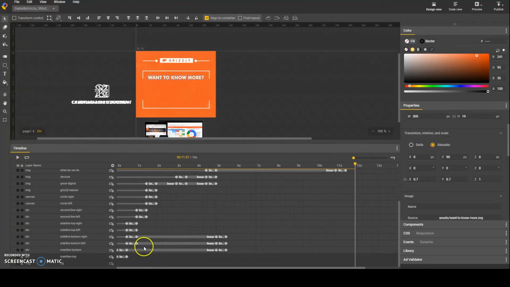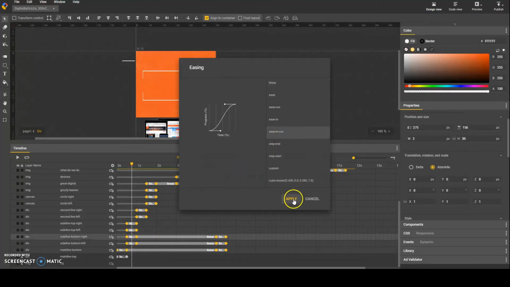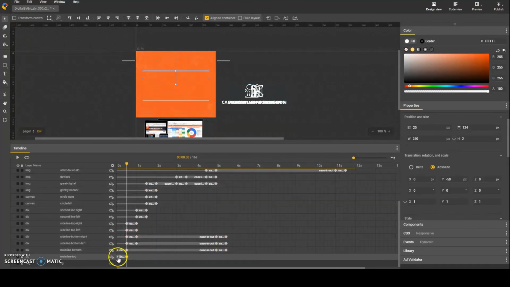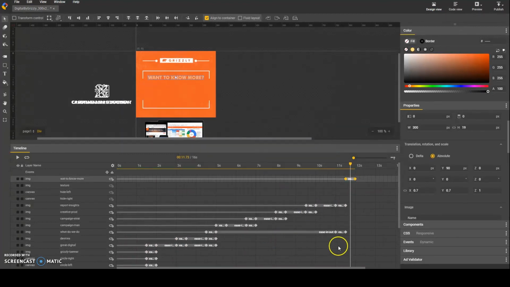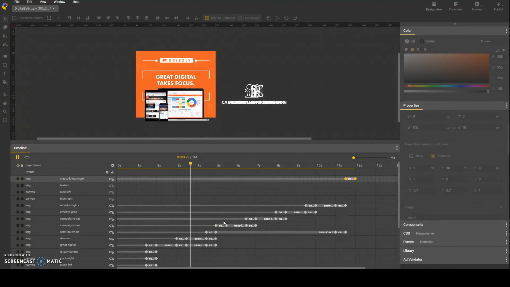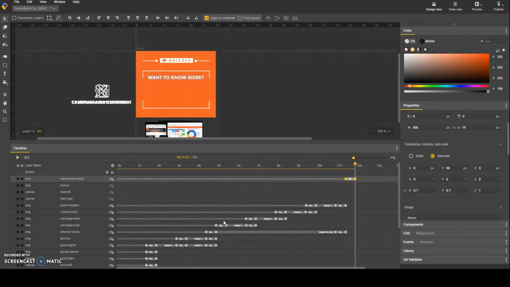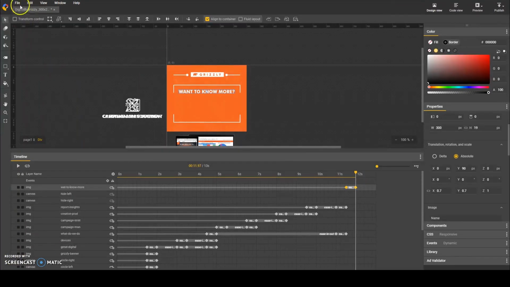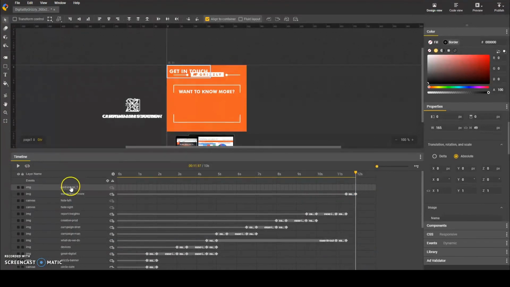Hot tip, you can select all keyframes and change the easing options. I set this to ease in, out, which creates a smoother transition. Lastly, for this frame, we bring in the button so it prompts the viewer to click on the ad.